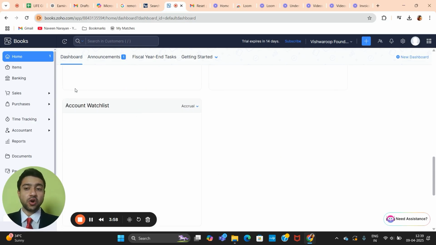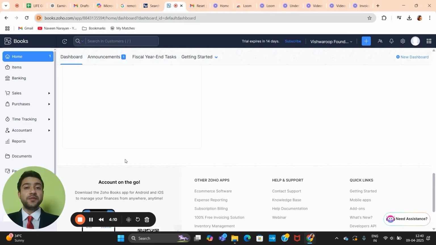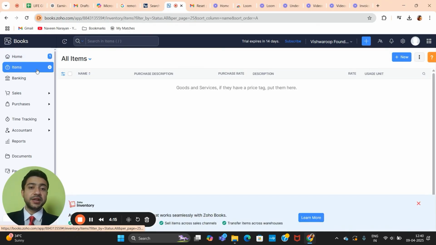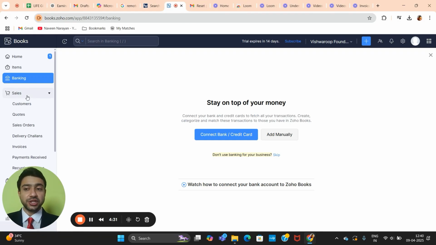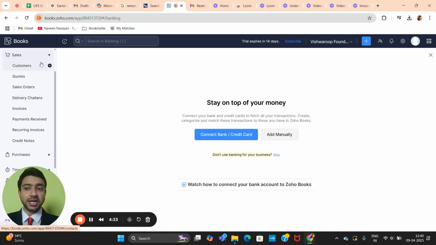There is also the account watch list. If you fill in any accounts, like your bank accounts, you can see the watch list of the accounts here, with line graphs and bar graphs, so it is easy for you to assess where you stand in financial terms. Items options are there for the different types of items in your business. In banking, you can add your bank accounts and credit cards, and connect the bank accounts manually too.